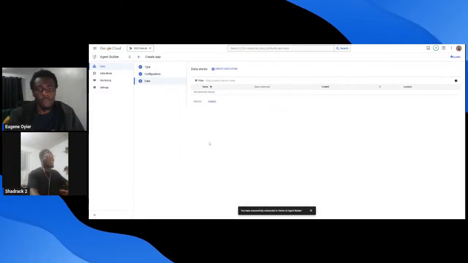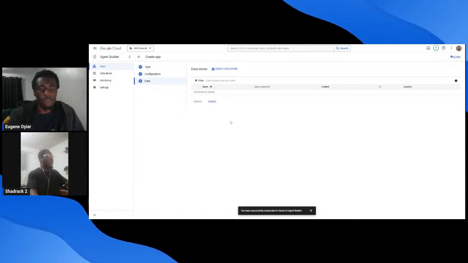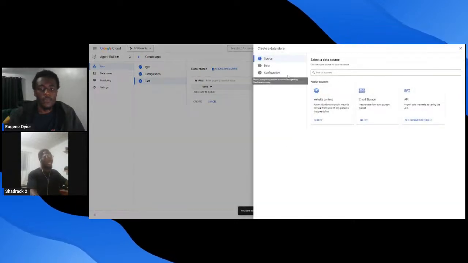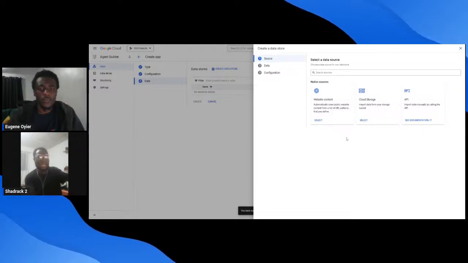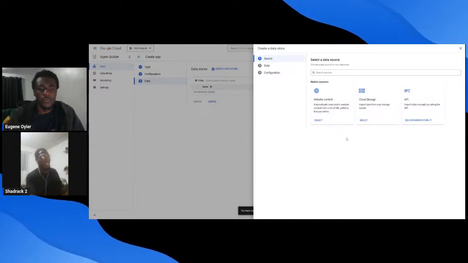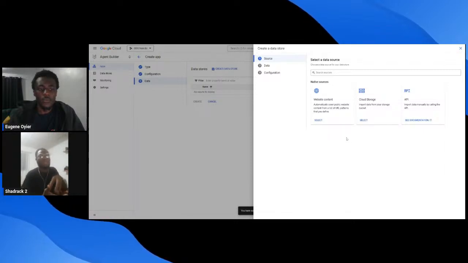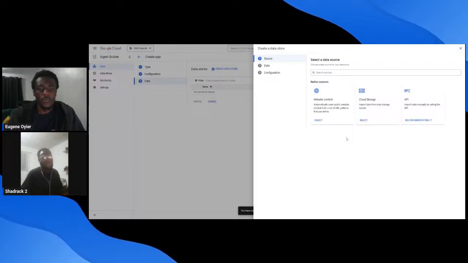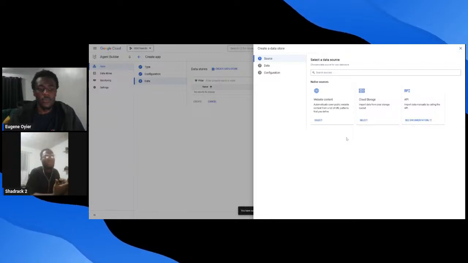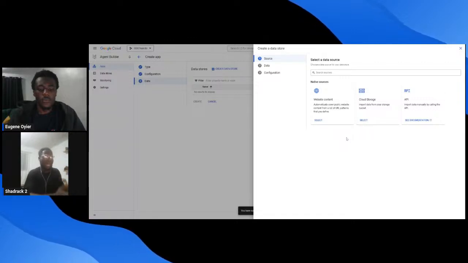So it's saying you should create a data store. All right. So let's create a data store. And because we already have a data store, or we've already created a cloud bucket, we are going to select it. Okay. Then we are able to pick the information from the cloud bucket to the agent. So now the agent will be able to access everything that we've put in our cloud bucket, or the cloud storage bucket we have.